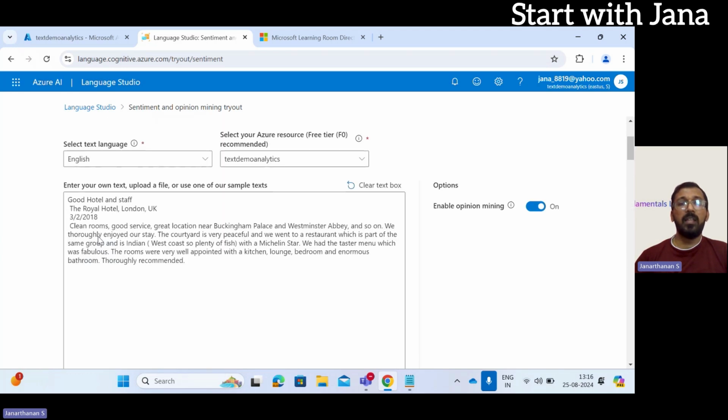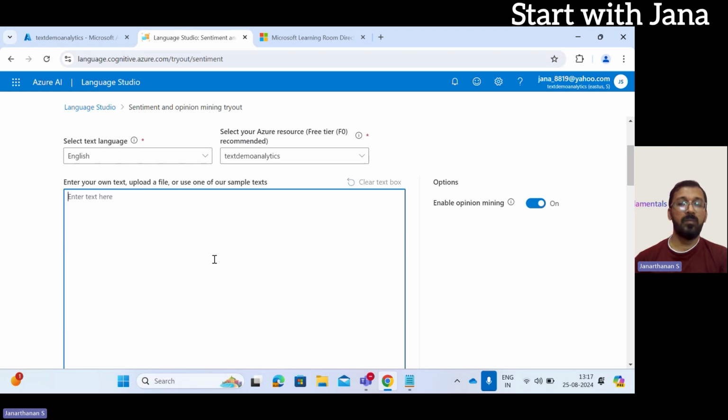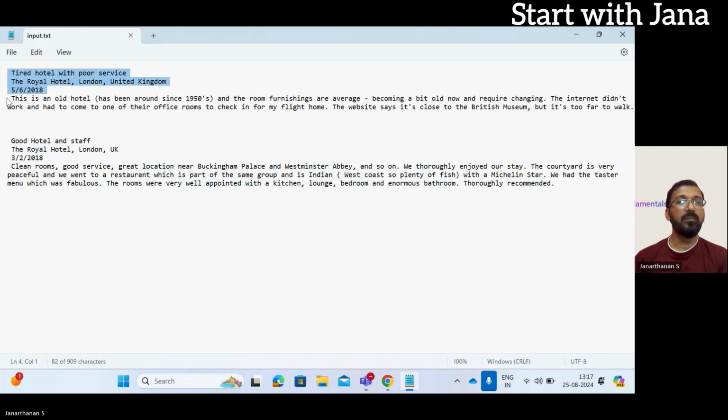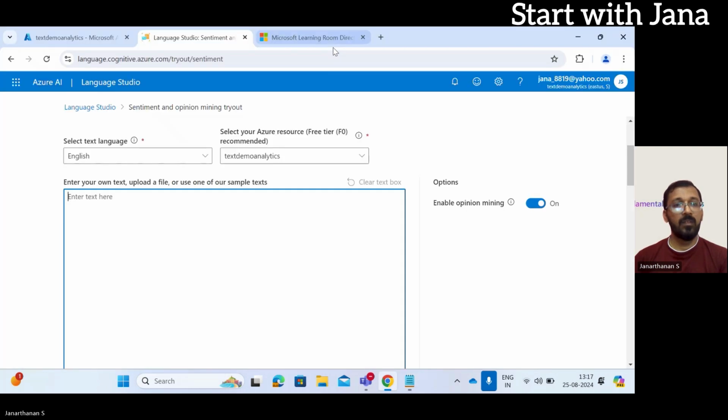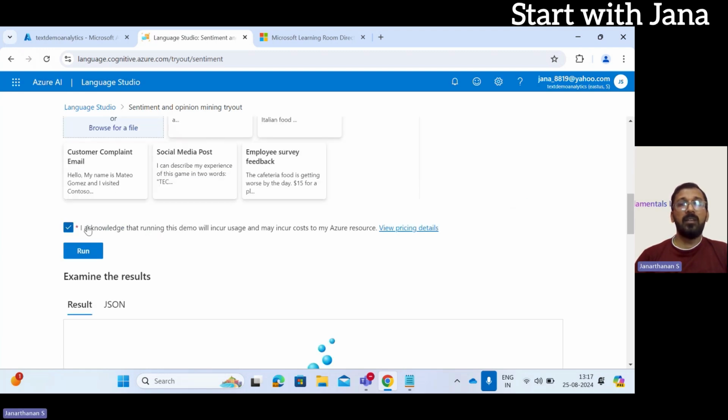Let me go for another use case. I'll remove this. I'll add the second use case, this one. For this second use case, you can see poor services. It is a whole old hotel and the furnishings are average. It is like a negative sentiment and negative opinion kind of stuff. Let's check this checkbox and hit this run button.